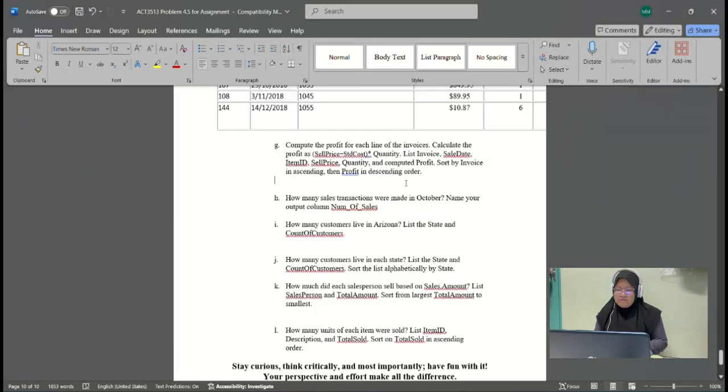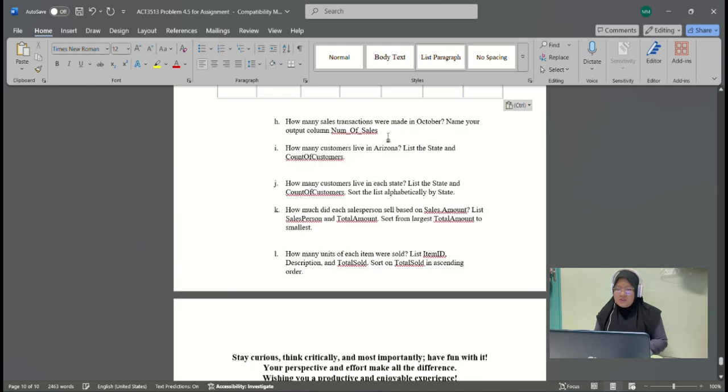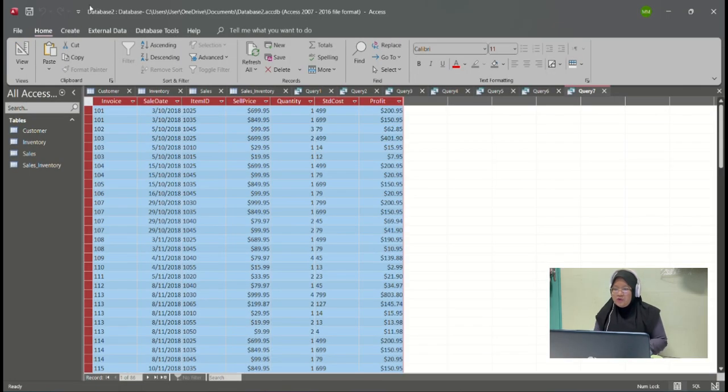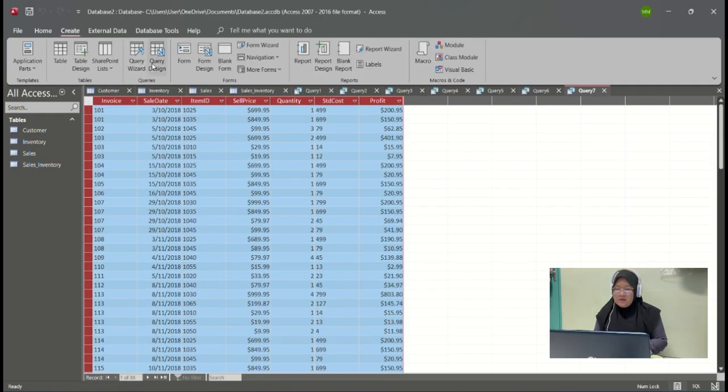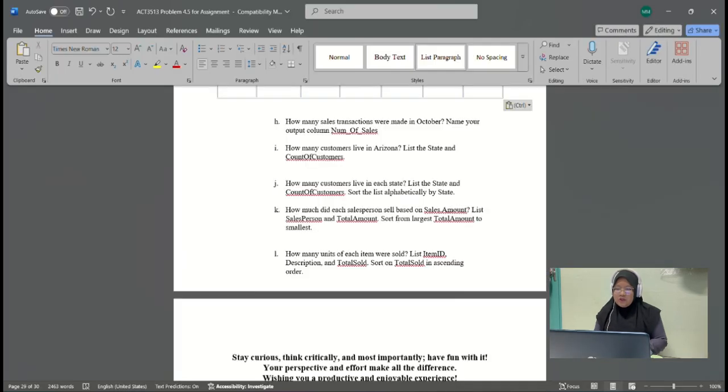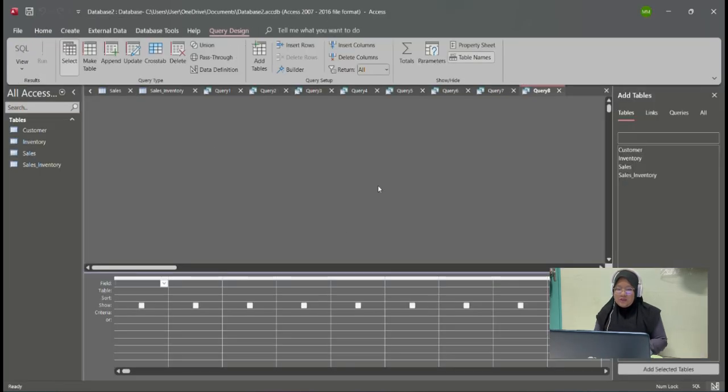Okay, next is how many sales transactions were made in October. Name your output column number of sales. We create and then choose query design. For this question, we choose only one table. We choose sales and add the table. We choose sale date from sales, and then for the criteria we need to type between #1 October 2018# and #31 October 2018#.